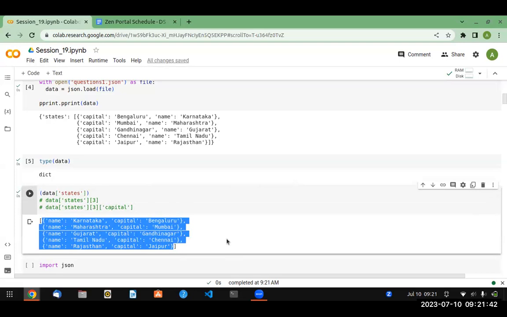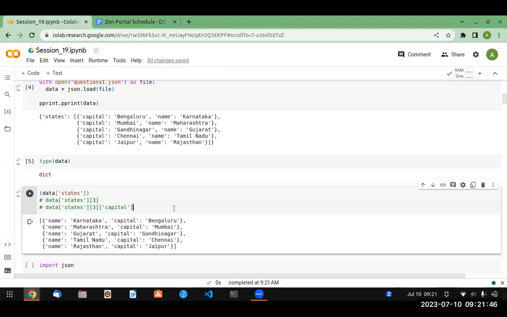How many elements are present in the list? What is the length of this list? 5. Okay, so 5, right? This is the first element, this is the second element, like this. 5 elements are there. Now tell me, if I want to access a particular element, so this is list manipulation.